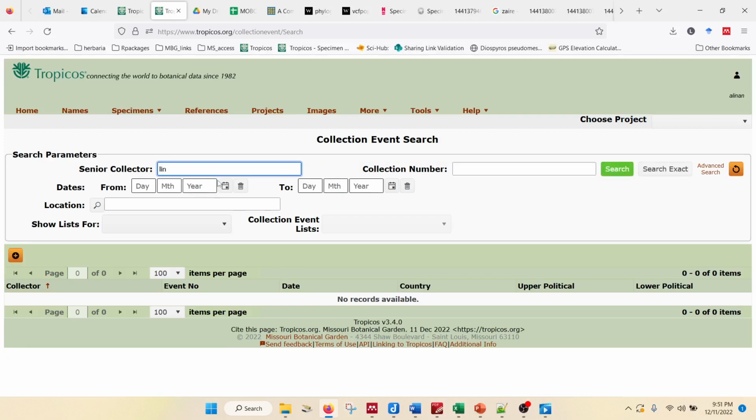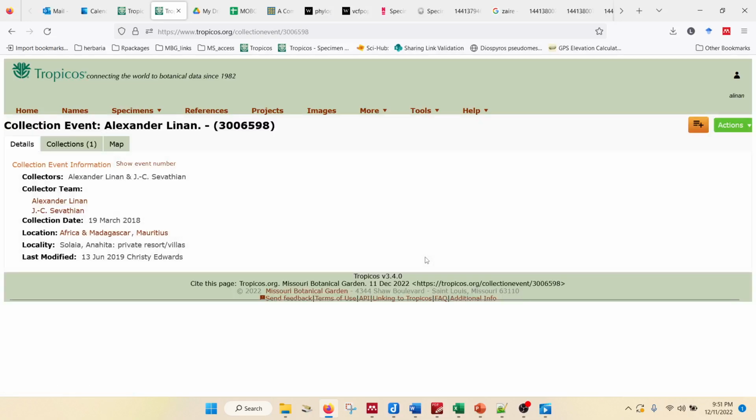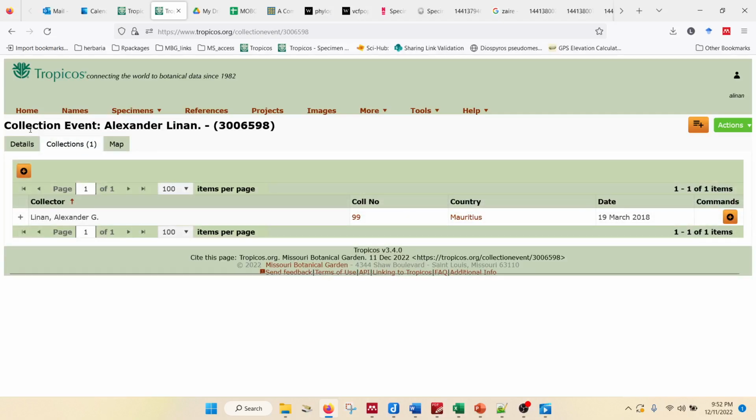So to illustrate this, let me give you an example here. I've searched for this collection, and if we see under this column, we have event number. So let's go click on this. So this is the collection event here, as it says. And under this collection event, we only have a single collection. A collection event can have many more than a single collection, but it has to have at least one.